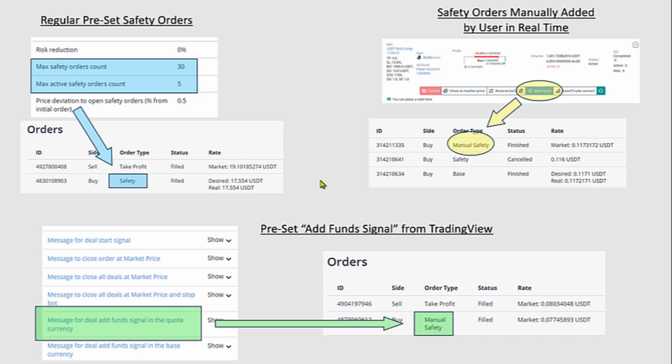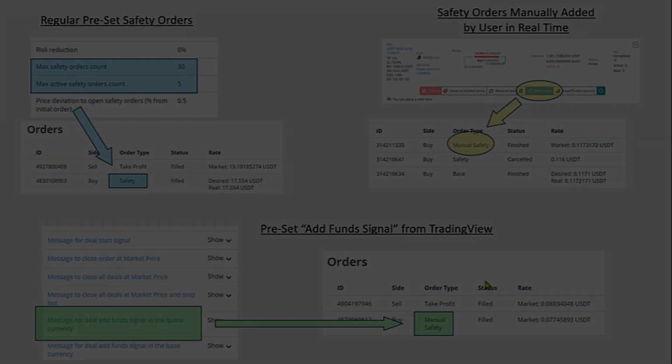So in reality, we have three kinds of safety order. We have the regular preset safety orders, and then we have the manually added safety order in real time, but we also have a third kind of manually added safety order that is preset by adding two messages into TradingView.